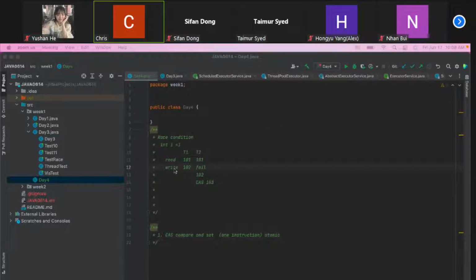So CAS makes sure that you only update the value when the value equals the value that you are expecting. If the current value is not the value that you expected when you try to update, that means this value has already been changed. So you have to fail your CAS, read a new expected value, and try to do the CAS again.